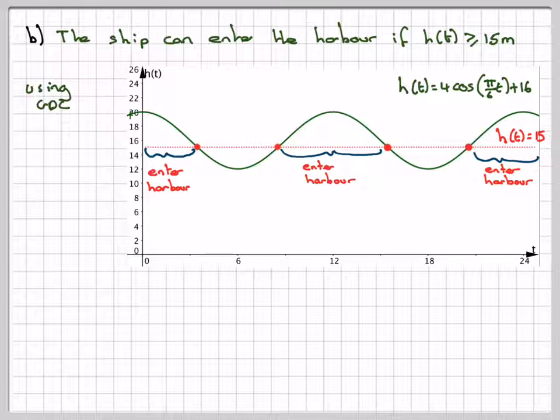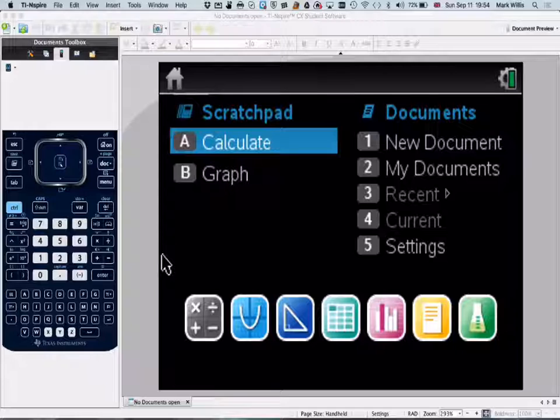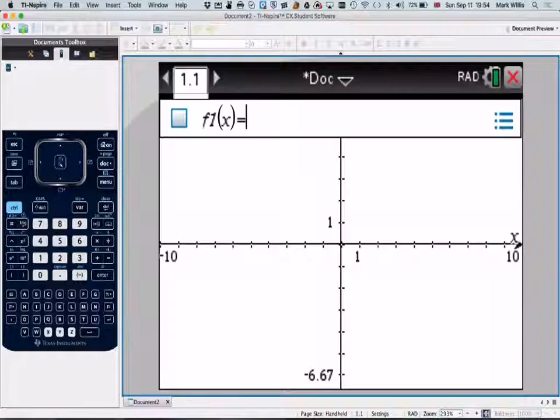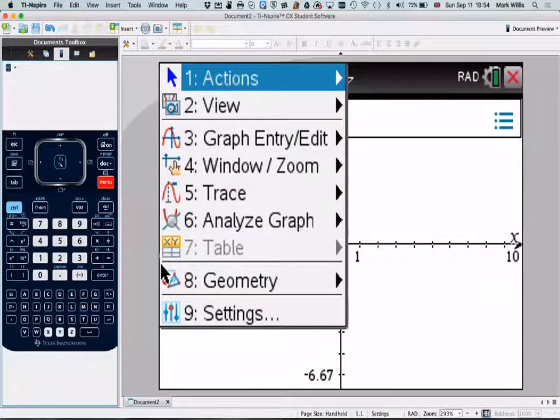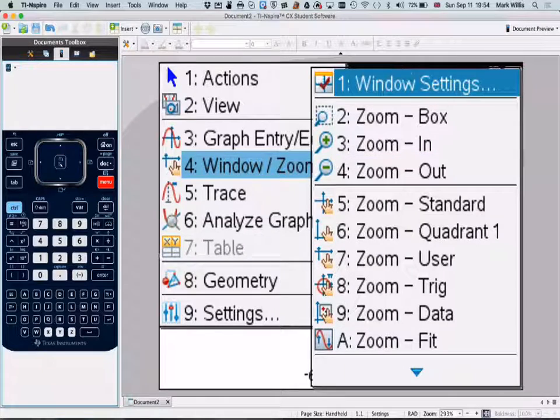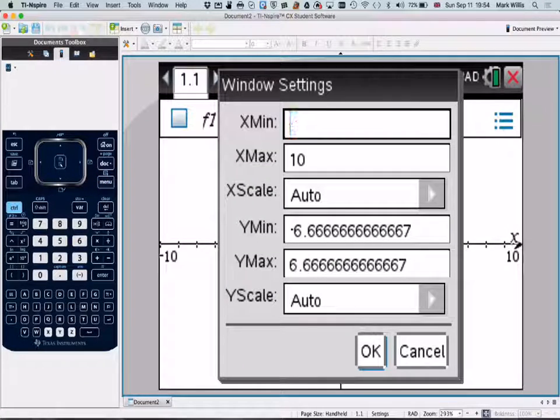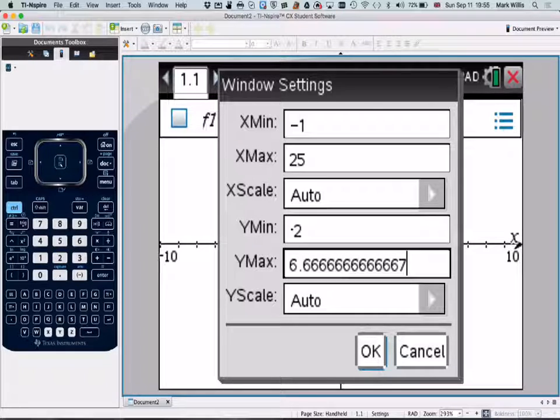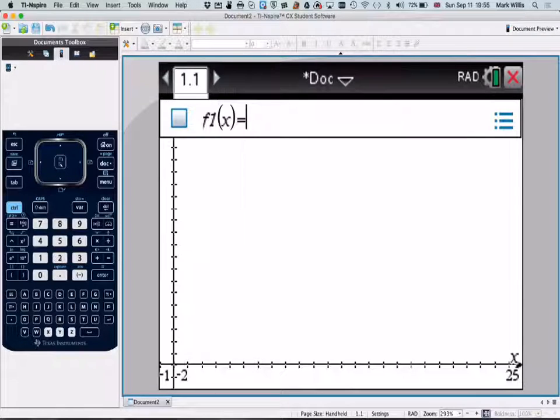So using the GDC, I need to go to a graphing mode, which is this one here. First I'm going to set up my axis. So menu, window zoom, window settings. My minimum I want to be, let's put just -1 and make this 25, a bit more than I actually need. Make this one at -2 and make my maximum at 22. And then enter in my graph.